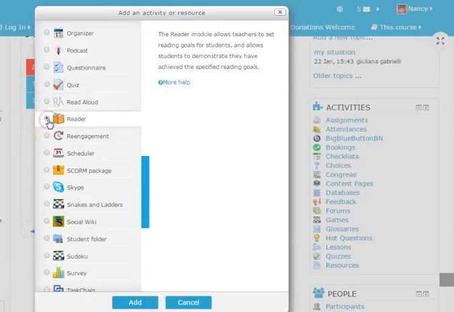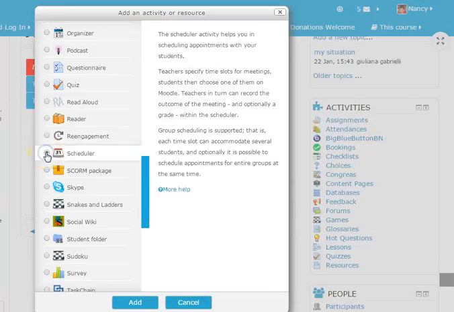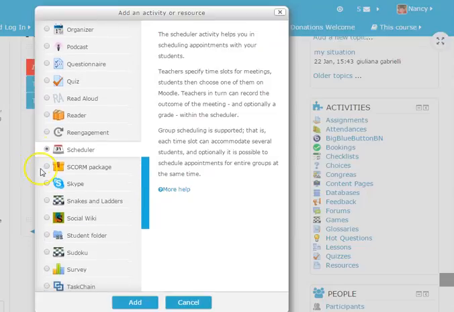There's also a reader module, where you can set reading goals for individual students, which is nice. In the resources, we'll see there's a book, but this is a little bit different because it can be individualized. Re-engagement, which is not explained here and will not open. Scheduler, which is probably very similar to the organizer.